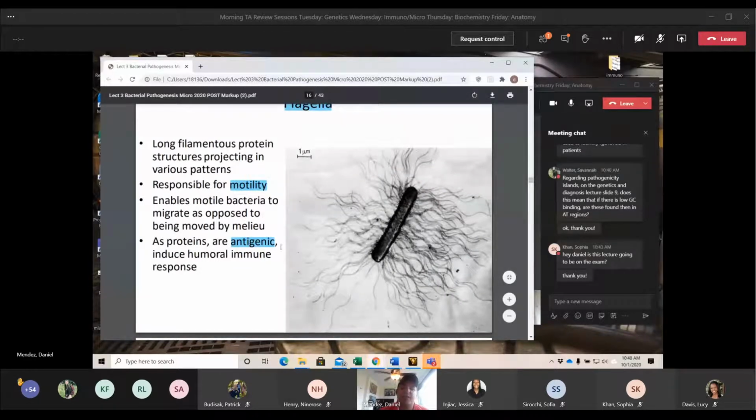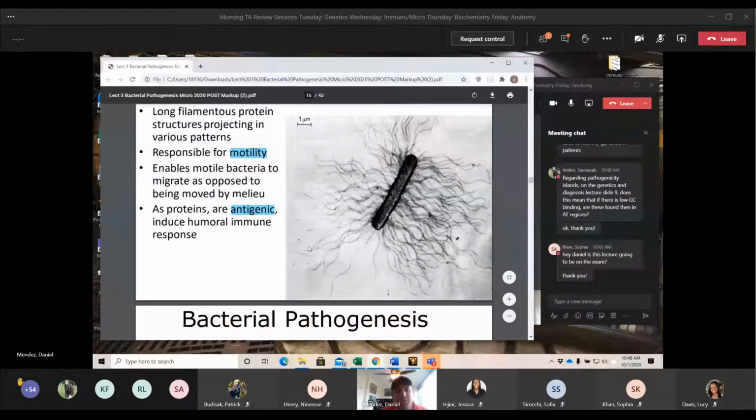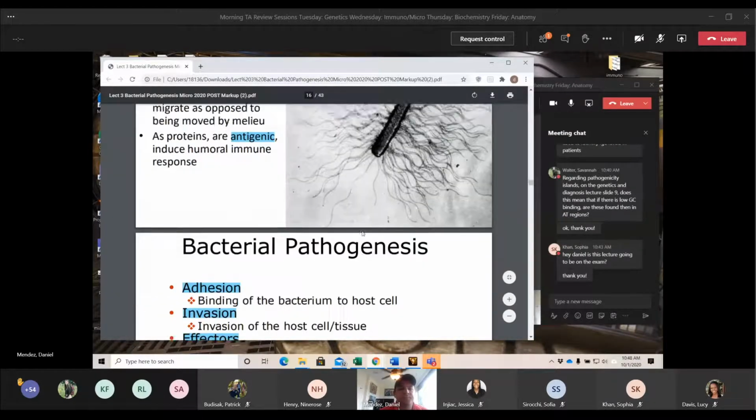So flagella is for motility. It is antigenic. So what it does do is it induces a humoral response. So an antibody-based response is going to be what the flagella target is for. So you can see here, this is a flagella. It's a lot longer one. This one a little longer. Some of these are pili as well here. So not all of these are flagella.